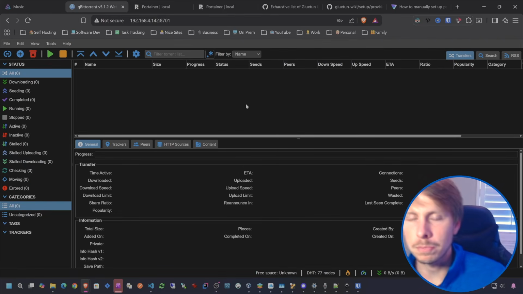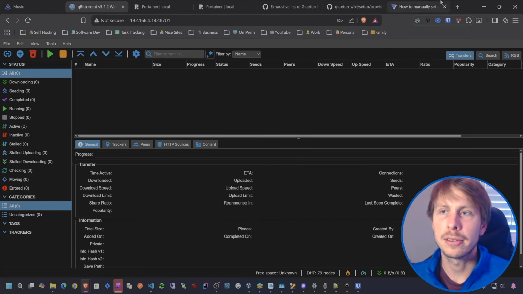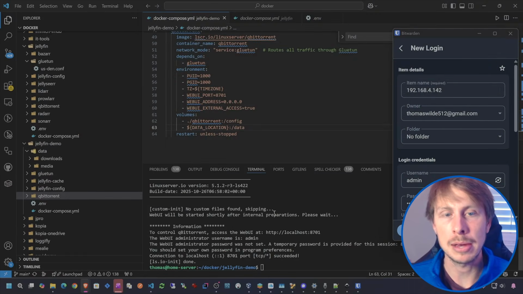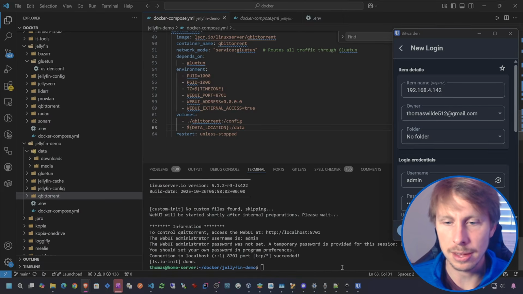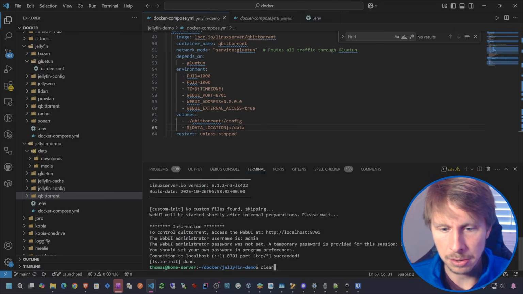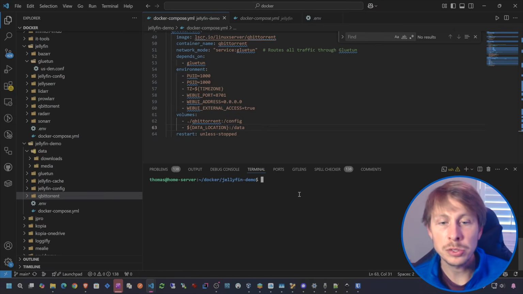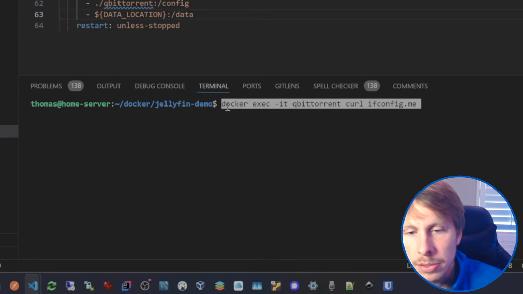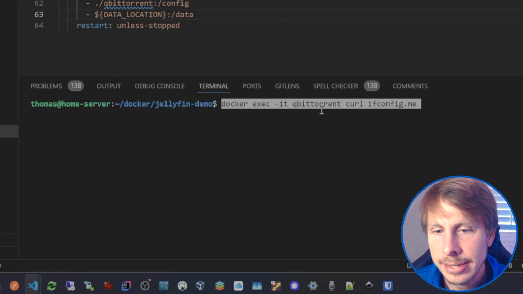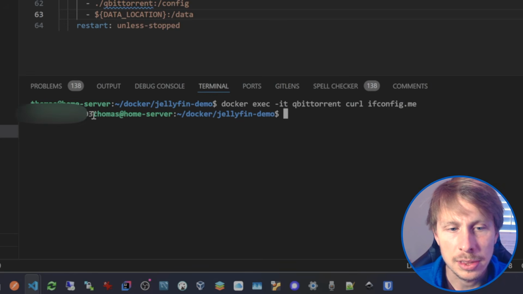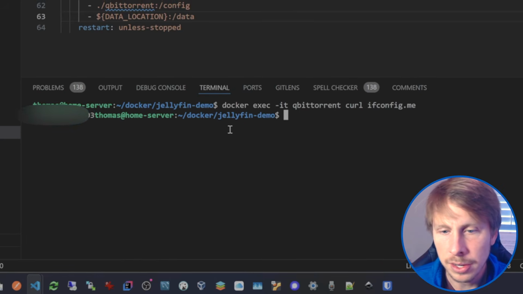So the first thing we want to do is just make sure that the qBittorrent container IP is the same as the Gluetun IP, which should be that US IP address. That's not my IP address, that's the VPN IP address. So we can do this two ways. We can do a curl to ifconfig.me. So do a docker exec -it qBittorrent, the name of the container, curl ifconfig.me, and then you should see that we get that same Proton VPN IP address, so that's good.